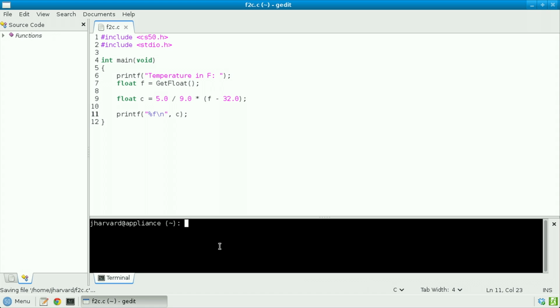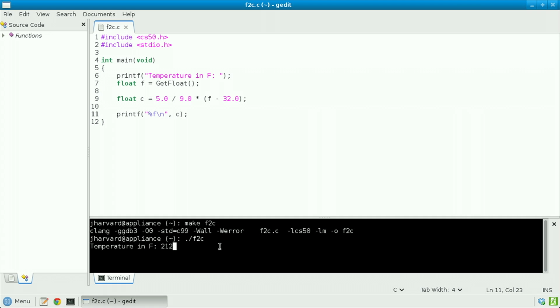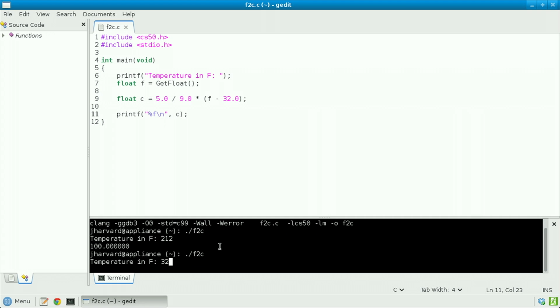Let's save my file, compile with make f2c, run the program with ./f2c, and let's try those common temperatures. 212 degrees in Fahrenheit is 100 degrees in Celsius. 32 degrees in Fahrenheit is 0 degrees in Celsius.